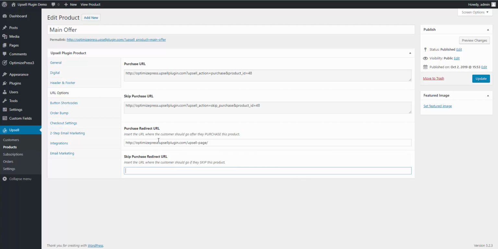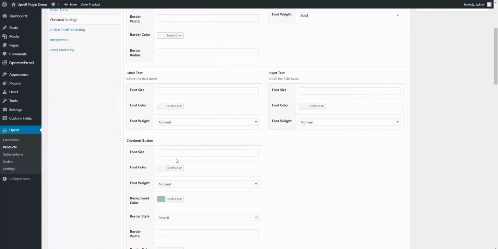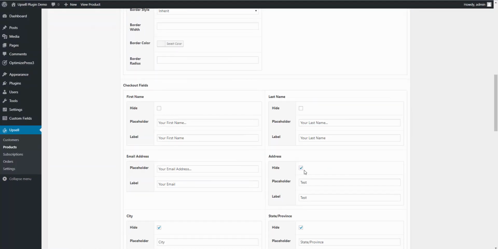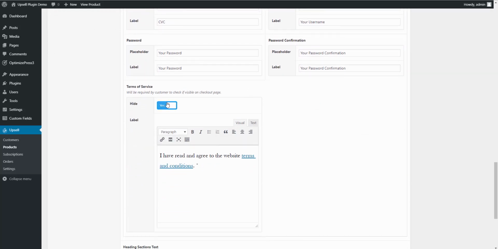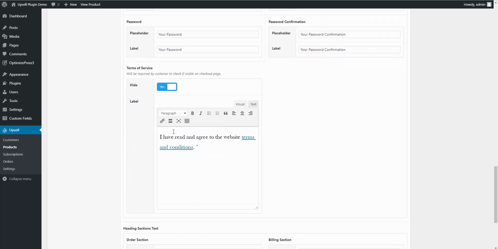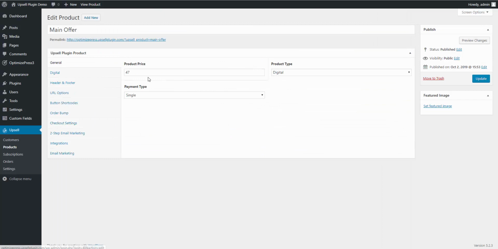So once you have that in place, the only other thing really you have to worry about, there's more functionality, but really for the overall sales funnel that I showed you, is the checkout page. Here's where you have the ability to change all the colors, hide the fields that we were talking about. If you don't want the address, city, state, all that stuff. You have the ability to offer a terms of service if they have to check off a terms of service. So really just the checkout page and those URL links, and then the pricing, and is it a single or subscription payment, is really all you need to do to have your product set up. So I'm going to go ahead and hit update.